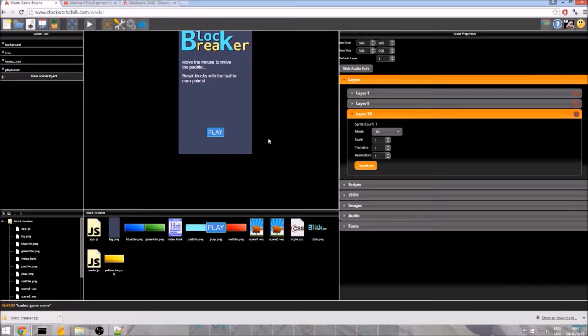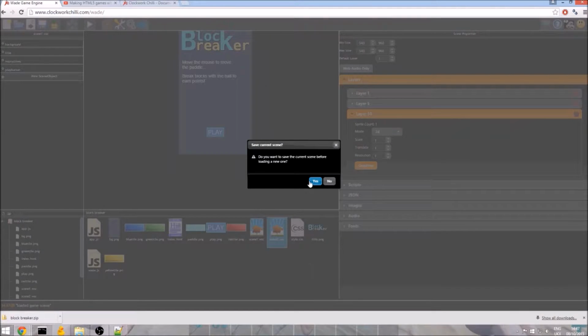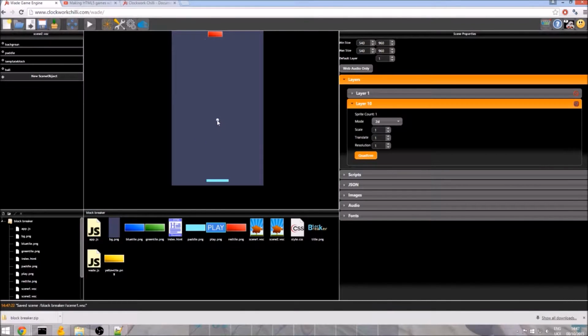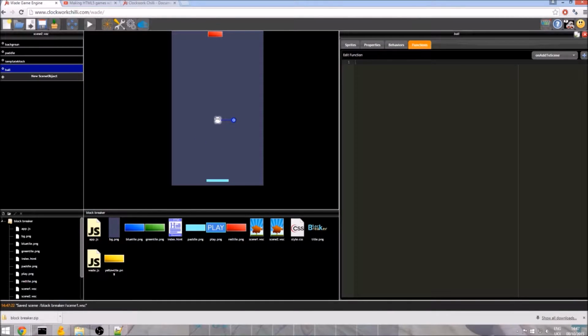Now at the moment the ball doesn't move, so it's not very interesting, and before it can collide with anything it needs movement, so we're just going to go ahead and add some movement to it. Now this can be done in the ball's onAddToScene function, which we are conveniently in. If you are not there by default, you can just click on functions and find onAddToScene. It should be the top one.